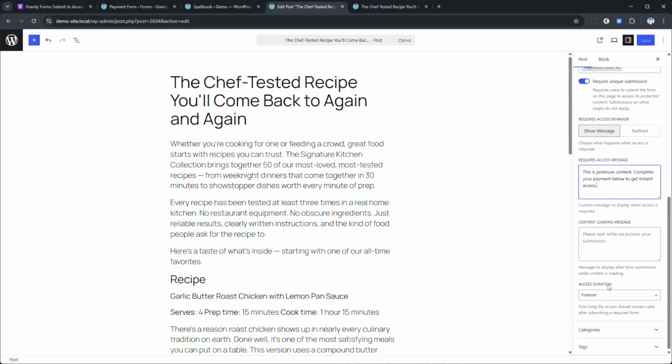Next, we have the access duration. We have forever, browser session, and custom. The browser session means access expires when they close the tab. Forever keeps access across sessions until they clear the cookie. And custom lets you set a specific window, say 30 days, 6 months, whatever fits your model. Since this is a payment-based paywall, I will set it to forever. Someone who paid shouldn't have to pay again just because they closed their browser.